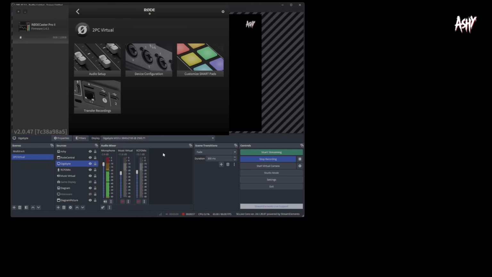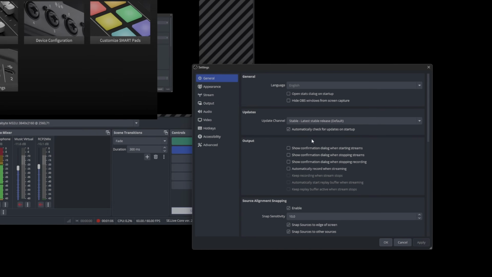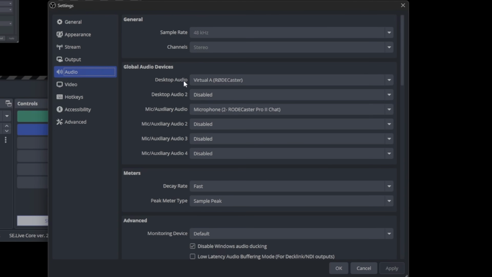Okay. Oh, one thing I forgot to put in here when I originally recorded this was how to set up OBS, just the general audio settings. I'm pretty sure you probably already know, but just in case. So we go into settings and then we go into audio and just make sure desktop audio is set to virtual A, and then your microphone is set to Rodecaster Pro 2 chat. It should pretty much get these by default, but just in case you need to set them or change them, there you go.